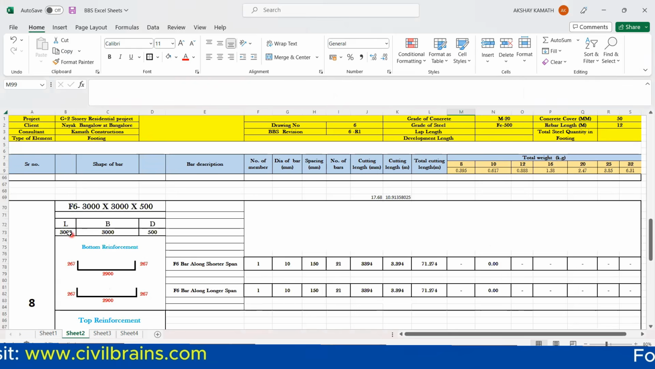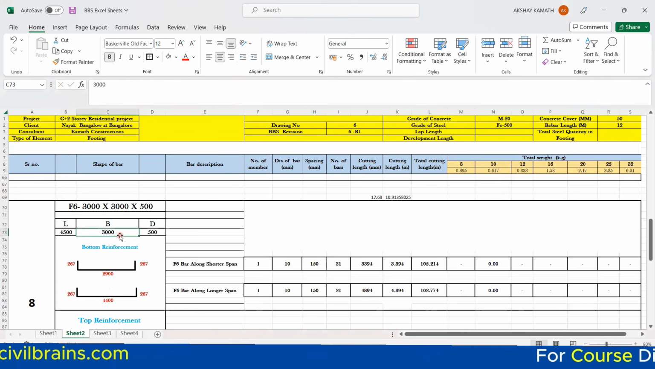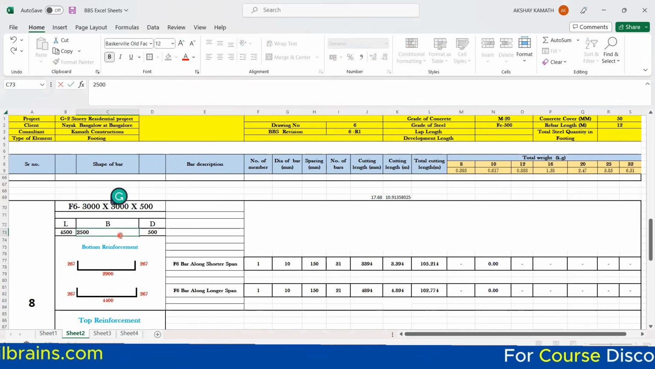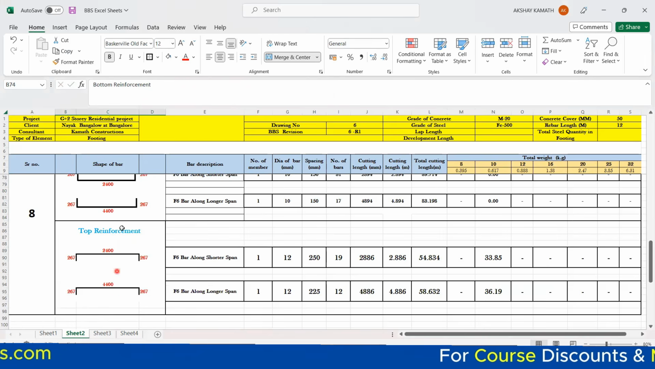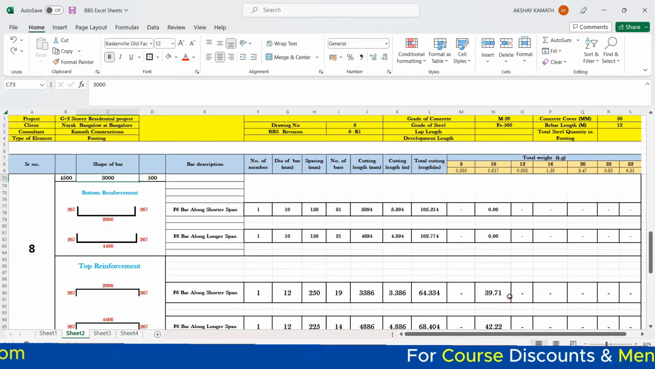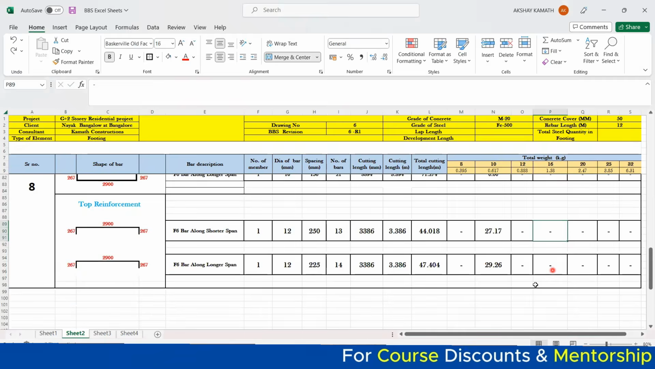Instead of this 300 by 300, let us say you have a footing which is 4500 by 2500. So automatically everything also will change here. You see everything got changed, isn't it? That is why you have to interlink everything so that it is easy for you to do the calculation.